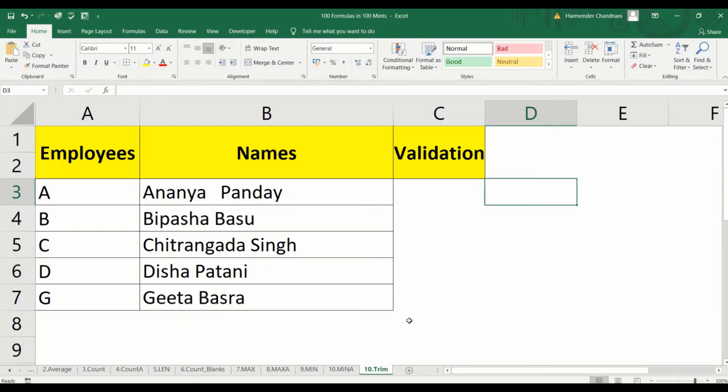Next function is the TRIM function, guys. If you remember, we have learned the LEN function, length. So let me start with this first to teach you the importance of the TRIM function.